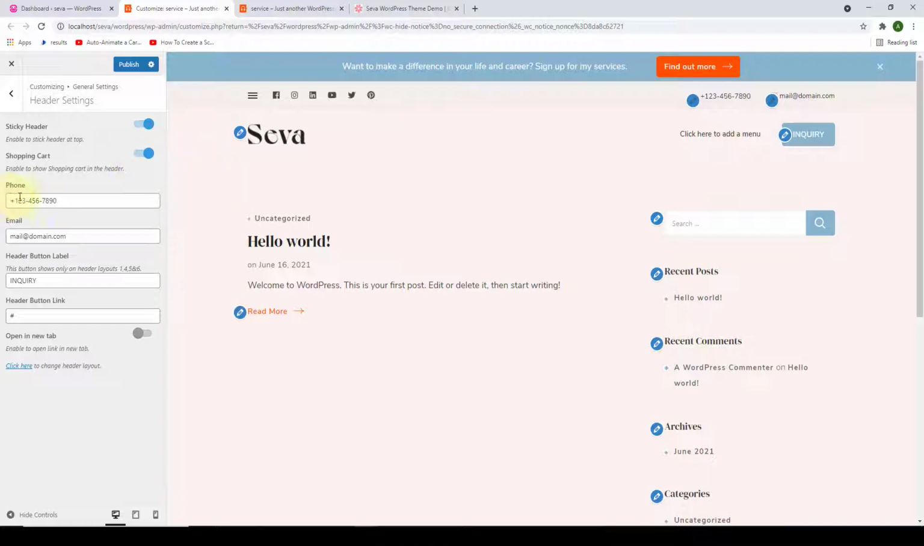Next, you can display the contact details such as phone number and email address on the top right corner of your header section. You simply remove the phone number and email address that are given here by default. Then add in the phone number and email address of your business. You can also add in the header button label, then you can also add in the header button link. You can change the label from here.